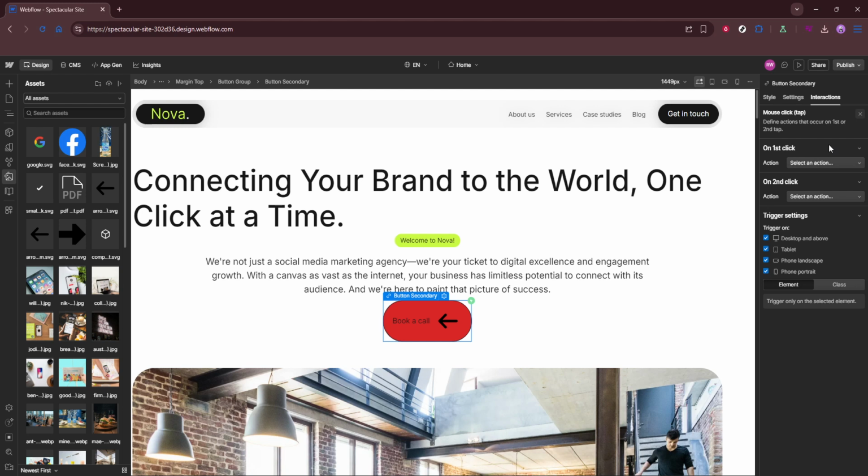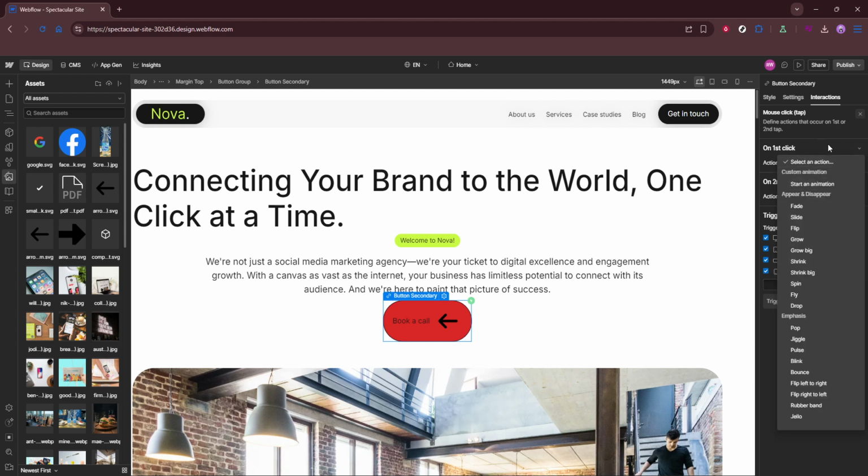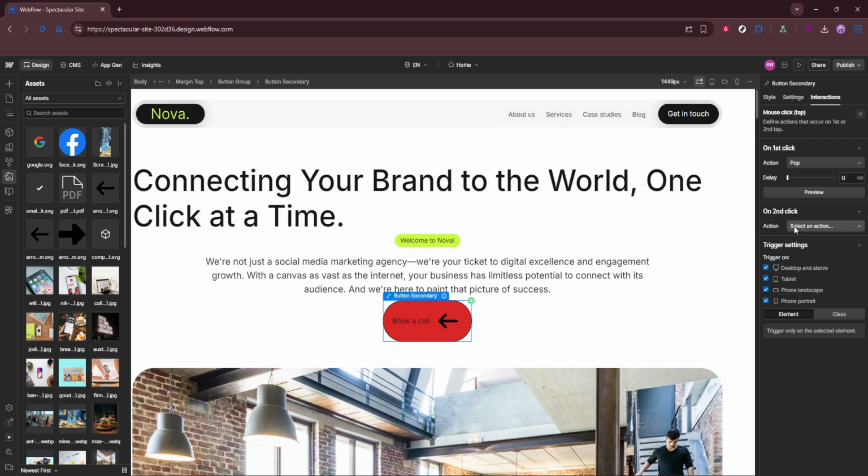You'll see options for what happens on the first click and optionally on the second click. Select an action and choose Pop. Pop is a preset interaction that quickly scales and fades an element in, giving that familiar pop-up feel without any code.